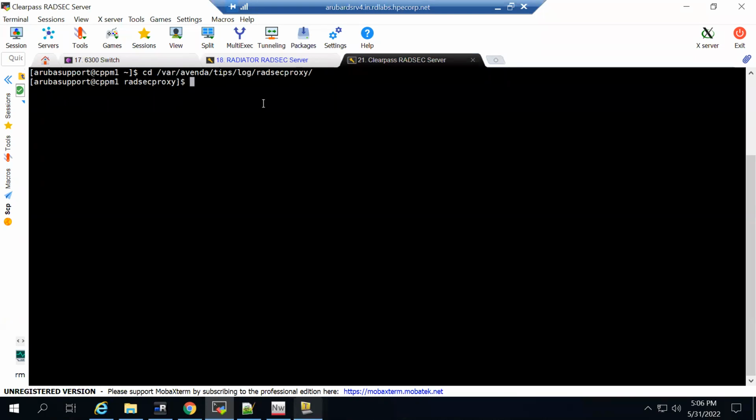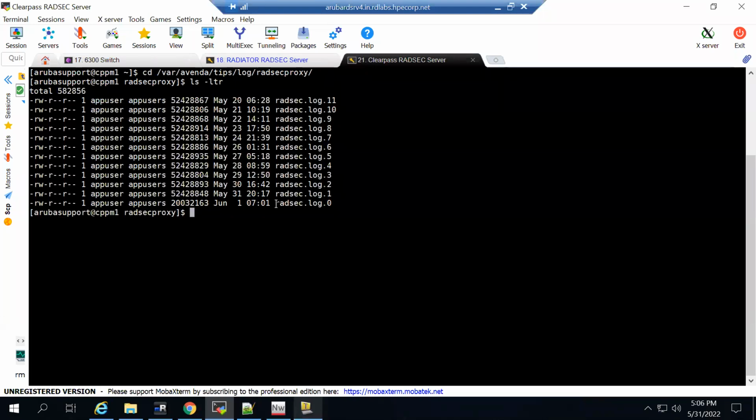As I said, in the web UI we will not be able to see the status server internal messages. We need to rely only on the SSH of the ClearPass to view them. The status server messages are available in a directory on our ClearPass servers: var, avenda, tips, log, RADSEC proxy. This is the directory responsible for storing the RADSEC proxy logs. So we need to open the recent file in it, and in this file we'll be able to see the status server messages received from the switch.